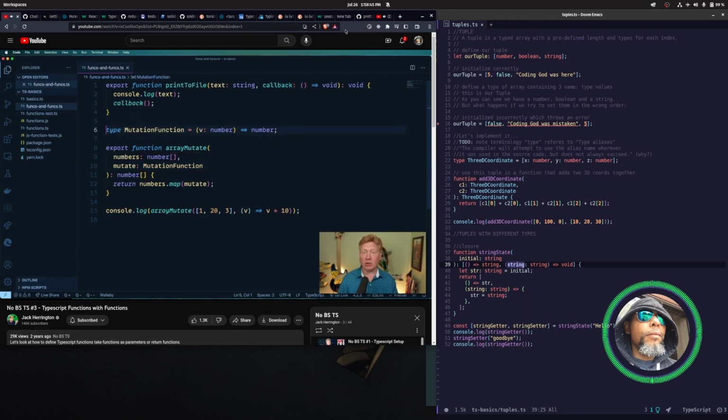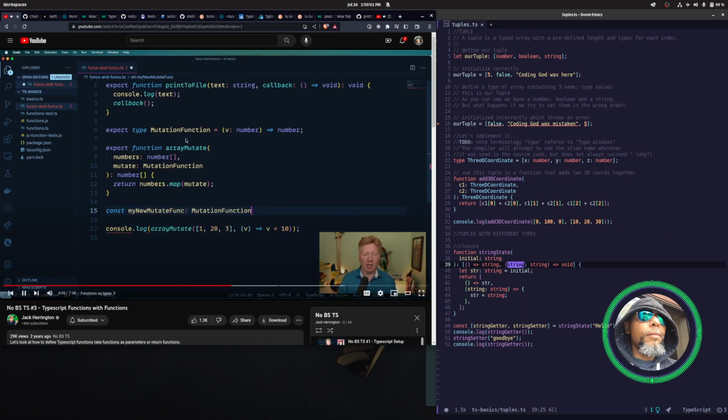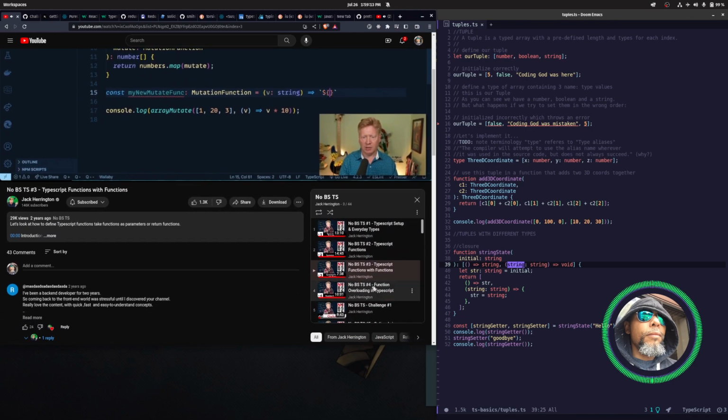Now you can also, if you like, export this mutation function as well. And that way, when somebody's creating a function, let's go here and create a potential mutation function. So my new mutate function, and I'll just give it the type of mutation function. And it doesn't qualify yet because I haven't implemented it. So let's go over here and say we want a value, and that value is a string, and then it's going to return a string, and there you go.